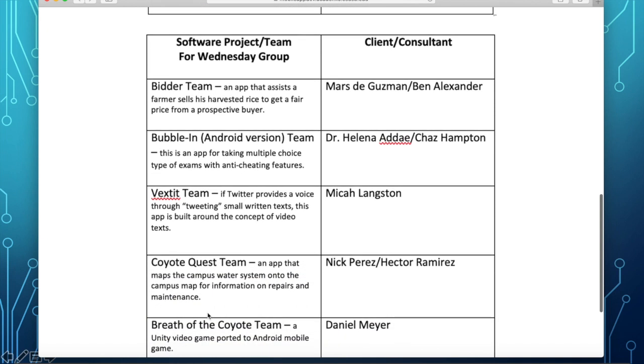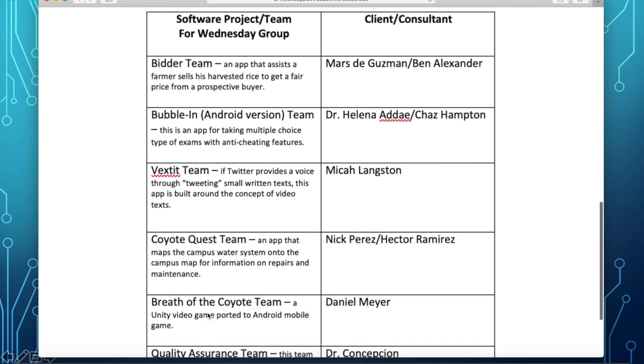For the Wednesday group, there is a bidder team, and bidder is also an application for farmers by Mars de Guzman. And usually farmers are cheated of the price of the rice. And the client wants to make sure that the farmer has all the data to determine if he is getting a fair price of the rice.